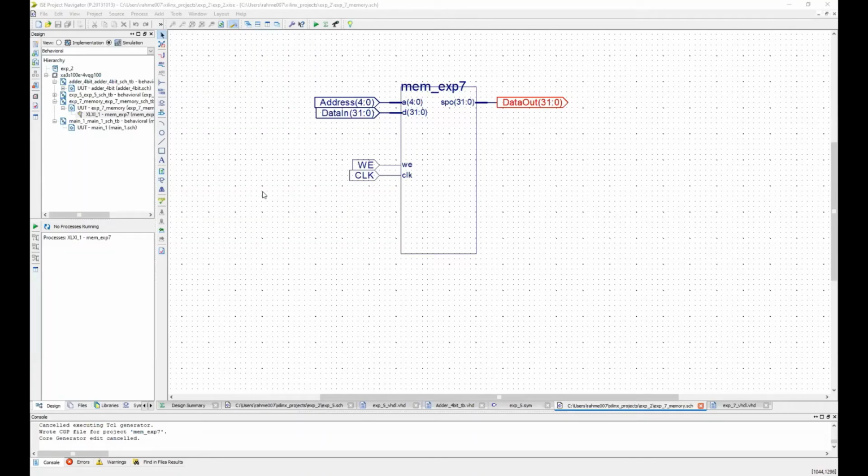So welcome to the presentation of Lab 7. I'm going to talk about the memory unit for this lab and how to create the memory for 4 inputs here with 5-bit address and 32 bits of data input.